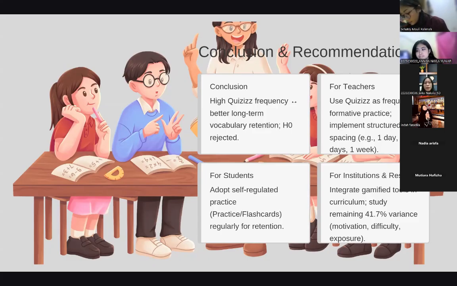The third one is for institution and future researcher. Schools should confidently use more gamified tools in their curriculum. Also, since quizzes explain 58% of the success, future researchers should look at other factors like students' motivation or how difficult the words are.